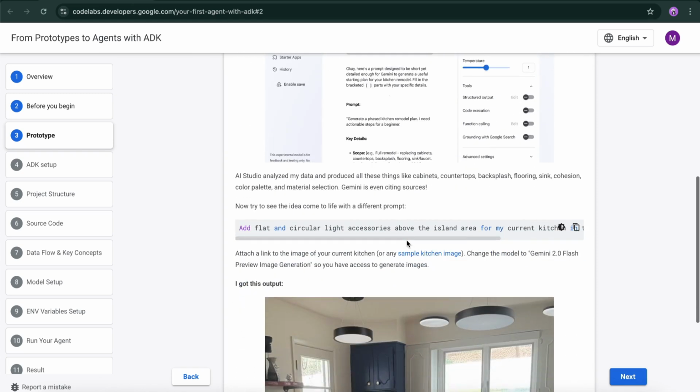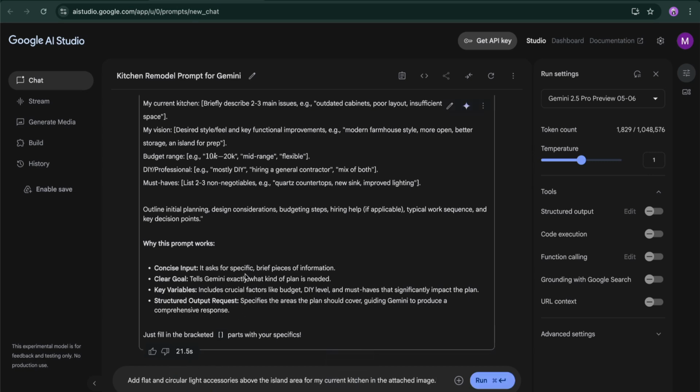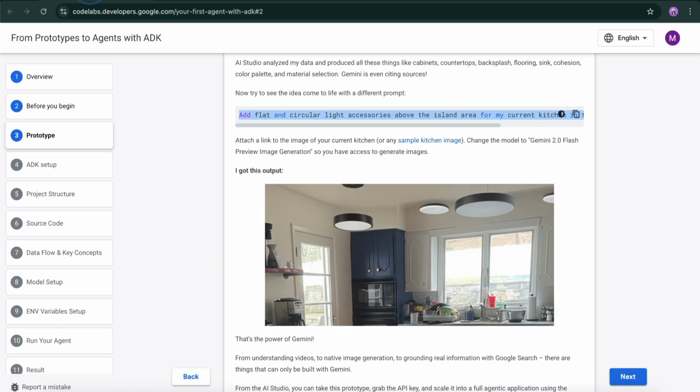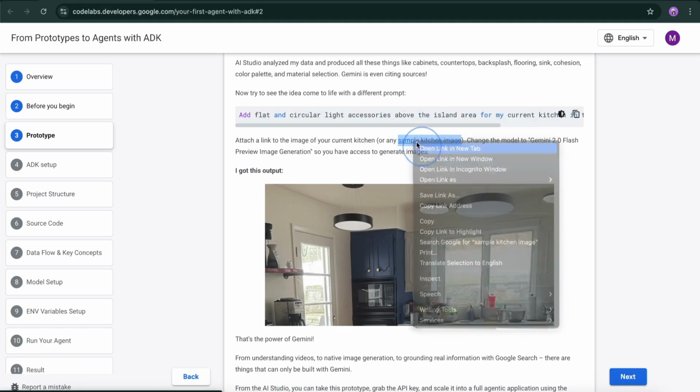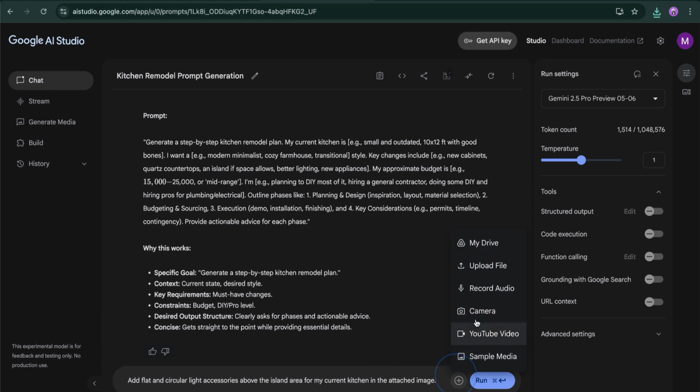The next thing we need to do is use our second prompt to generate an image of our remodeled kitchen. So let's paste in this prompt. The prompt goes like, add flat and circular light accessories above the island area for my current kitchen in the attached image. You can frankly decide to attach any image of any kitchen that you want from the web, etc. For this one, we'll use the sample image in the codelab. Open it. If you want, you can put the direct link. I'll just save it in my downloads. I'll attach it here, upload the file.